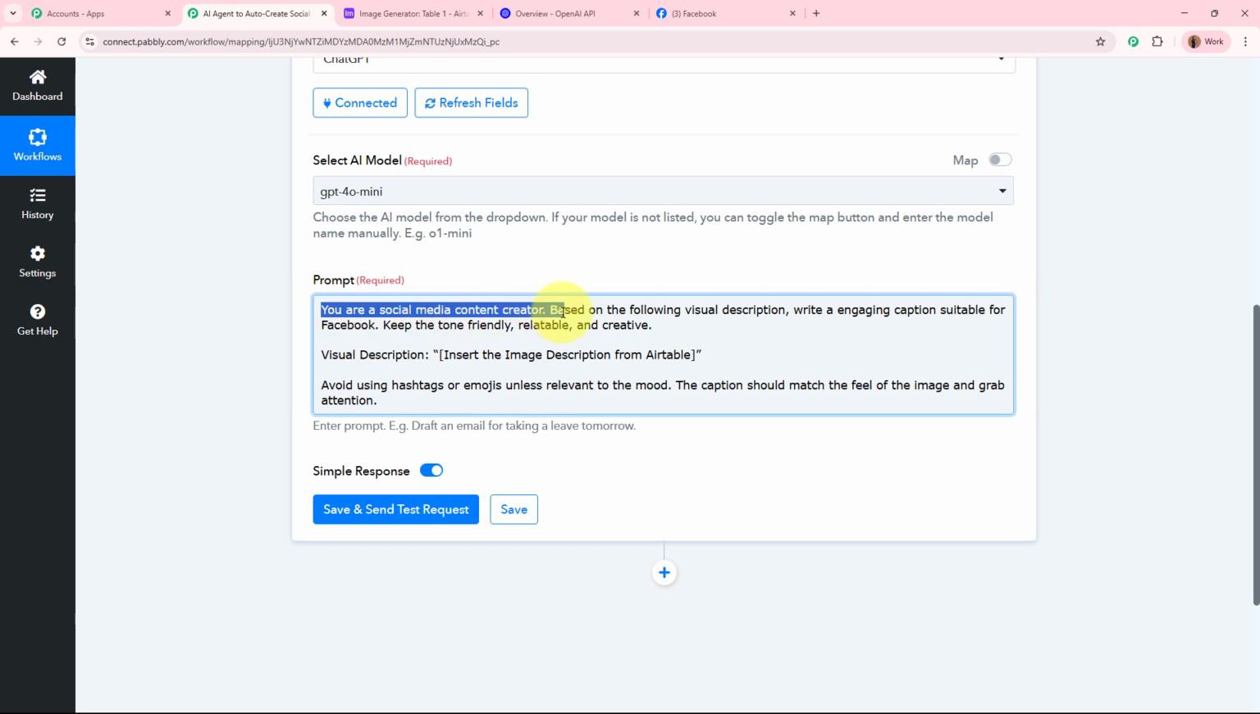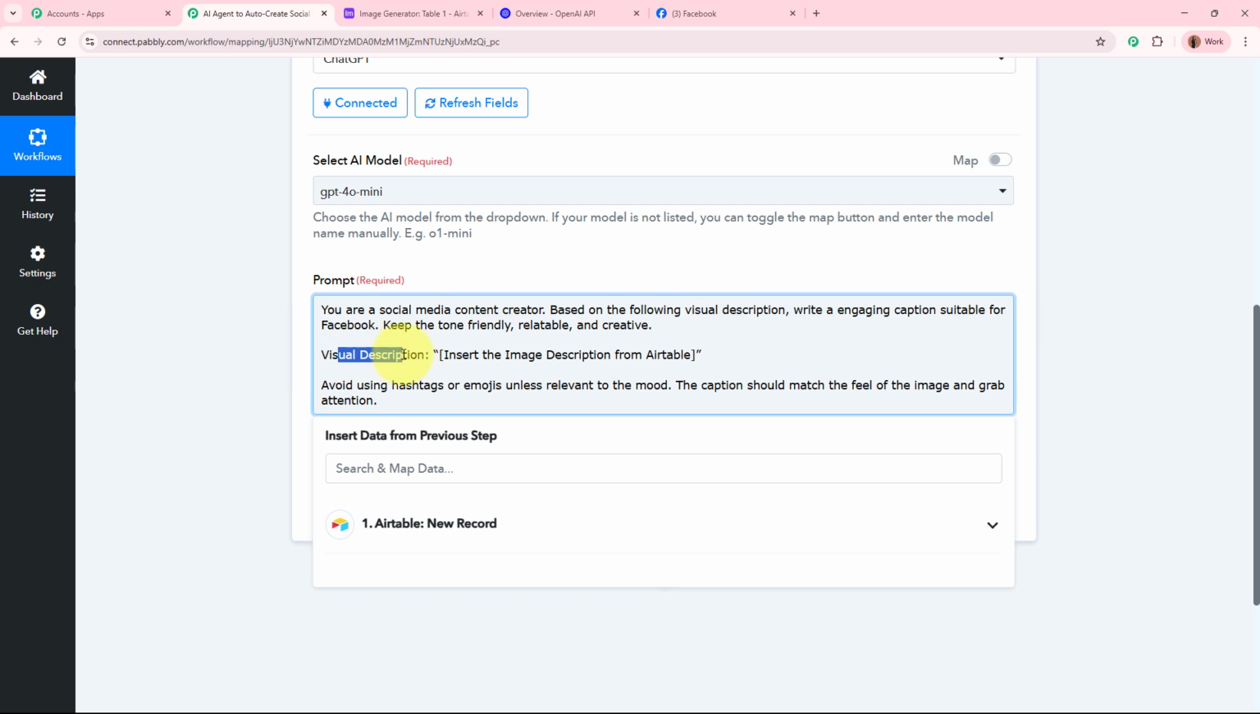You are a social media content creator. Based on the following visual description, write an engaging caption suitable for Facebook. Keep the tone friendly and relatable and creative. Visual description, I have to add the description right here. Avoid using hashtags or emojis unless relevant to the mood. The caption should match the feel of the image and grab attention. Okay, so this is the prompt that I've written.